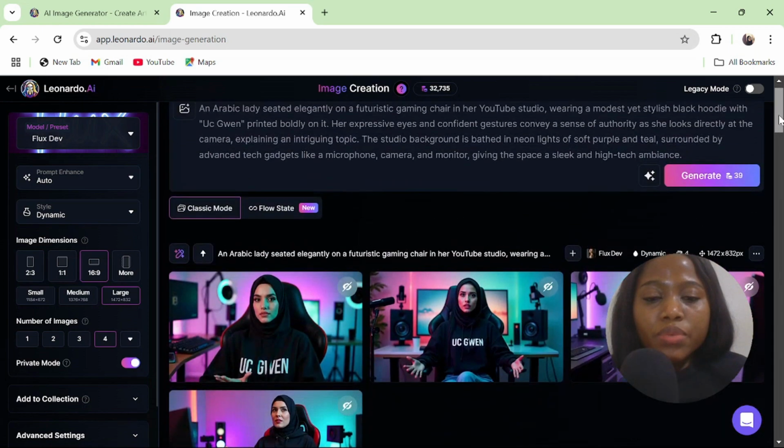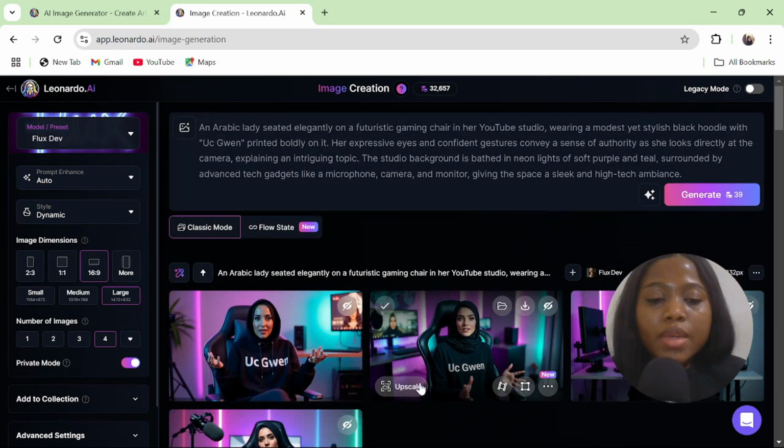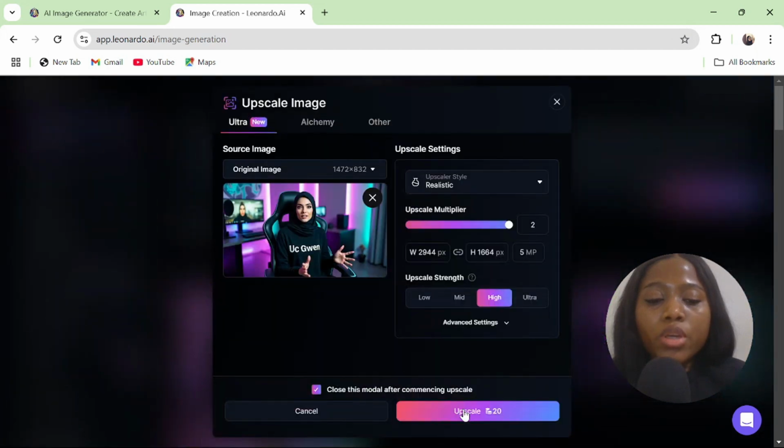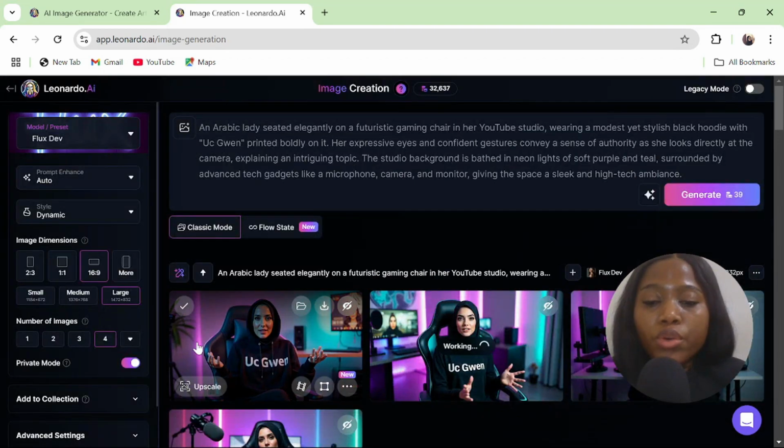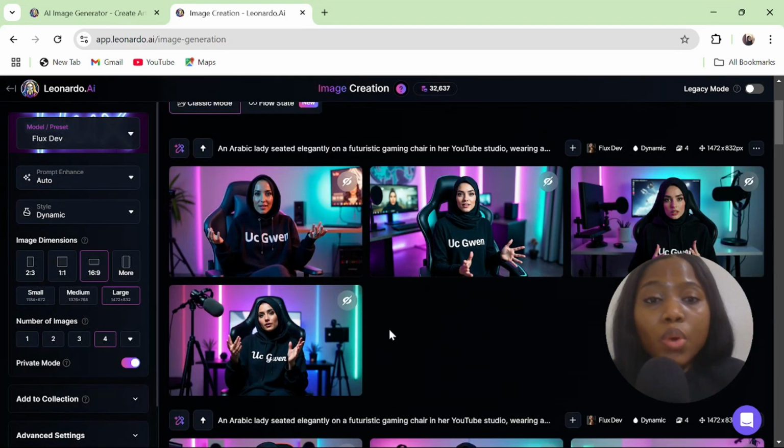This is really beautiful, very beautiful. You can decide to upscale your images. Leonardo.ai has this new feature that allows you to upscale all your images. All you have to do is to click on this and you upscale, but it will require you to use more of your credit. I will upscale the one that I like and we will generate another image.